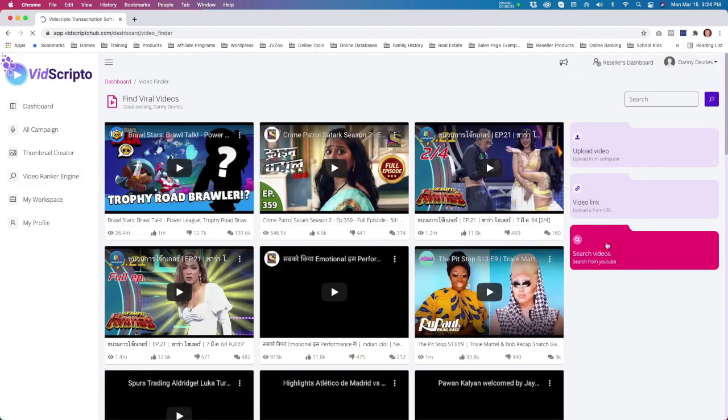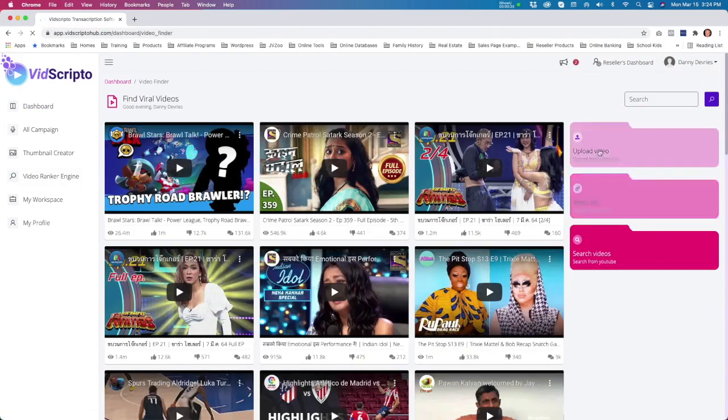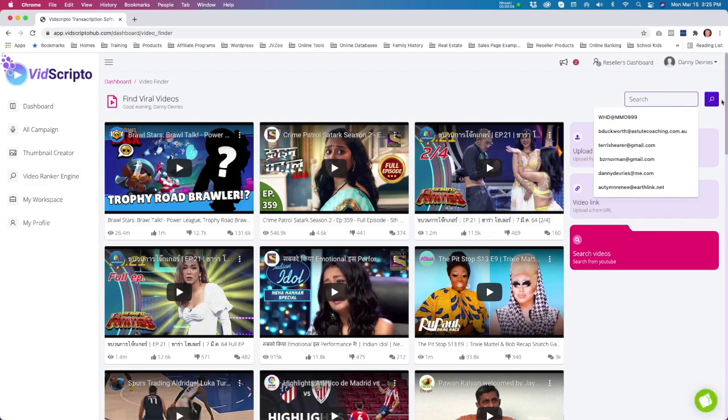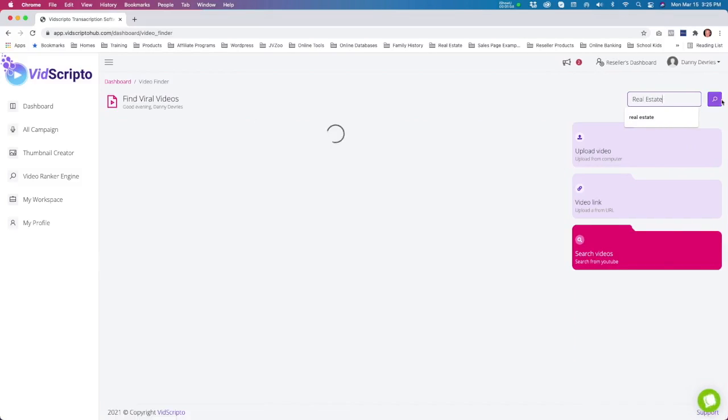Once you click the new campaign button, you can see a couple of options here on the right side. You can search for a video, you can input a video link, or you can upload a video. So you have these three options once you get into this. We'll go into this option first, which is searching for a viral video. We'll go here in the search box and we'll go for real estate, right?